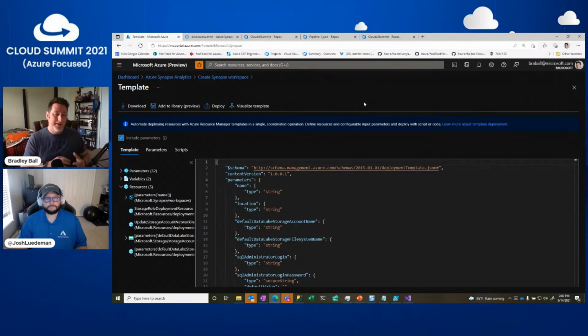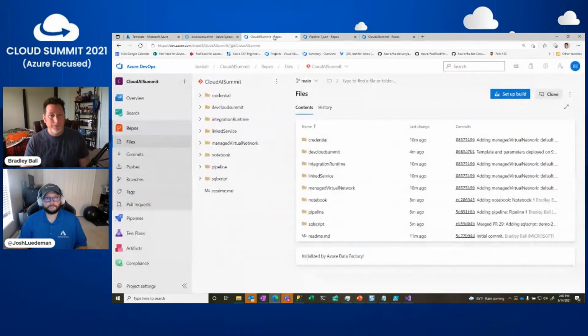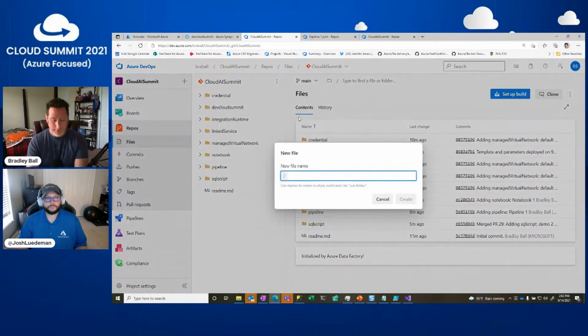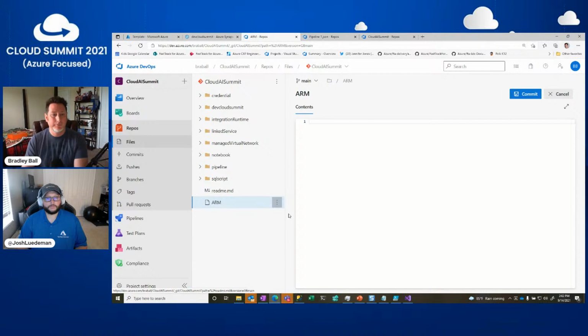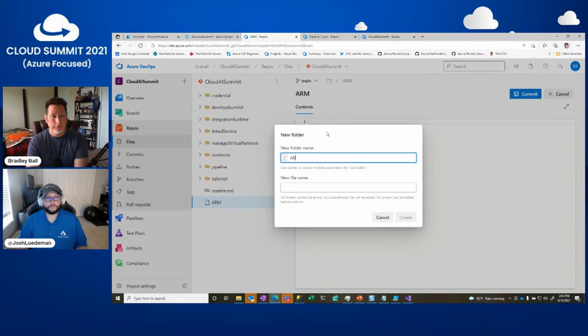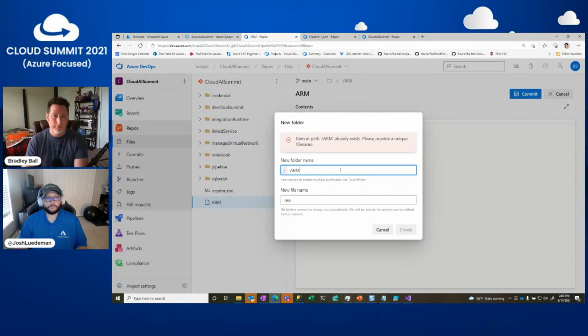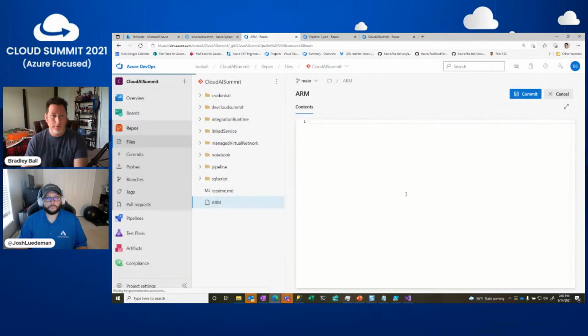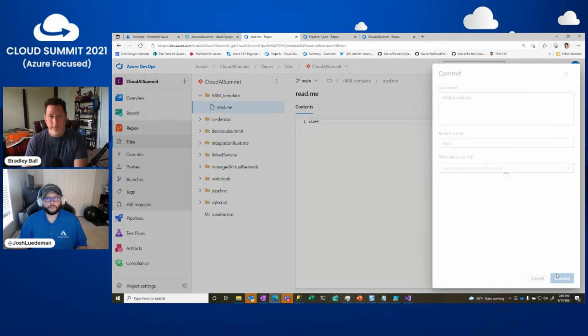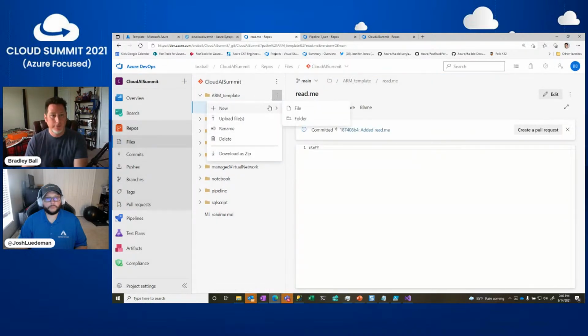I've already taken this and exploded it out in a directory so that we can come over here to our repo. And I'm going to do a new file. I'm going to say ARM. And then I have to have, oh, not file, sorry. I'm going to do a new folder. You have to create an initial file. And I'm going to say stuff, commit, and then under here, I'm going to make another new folder.